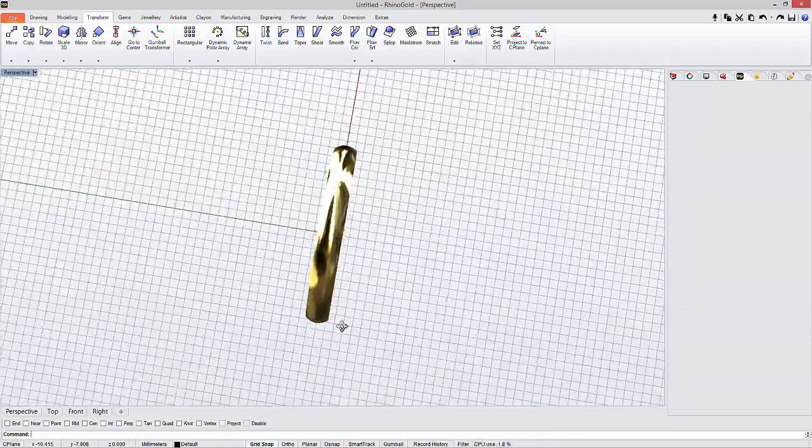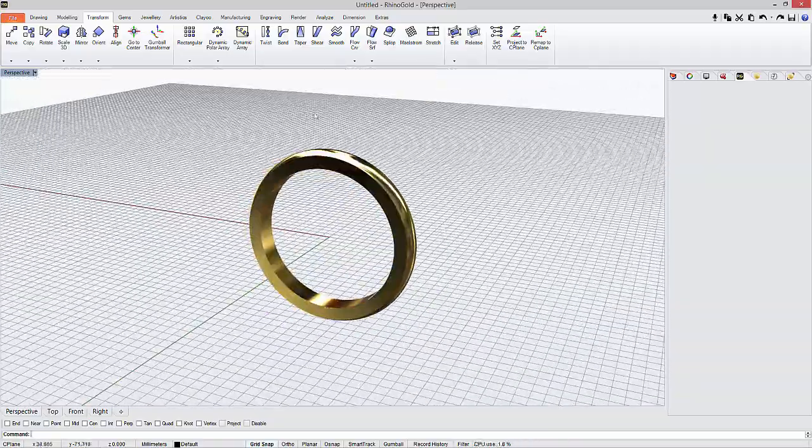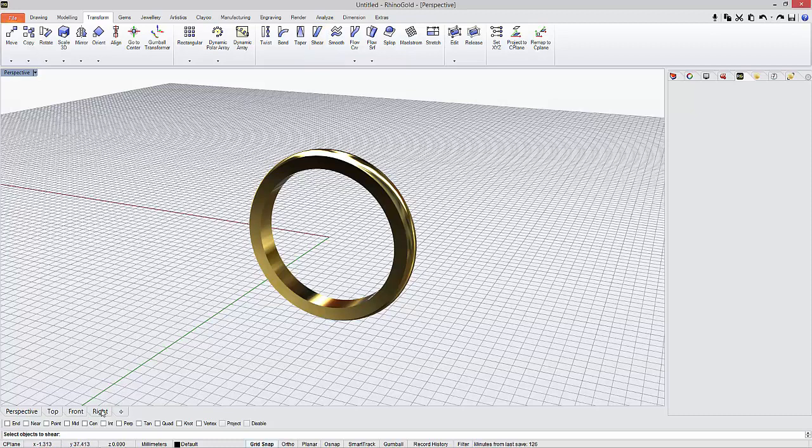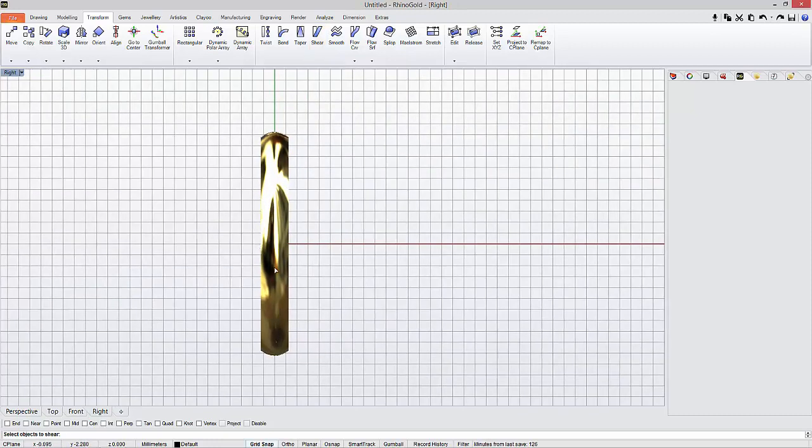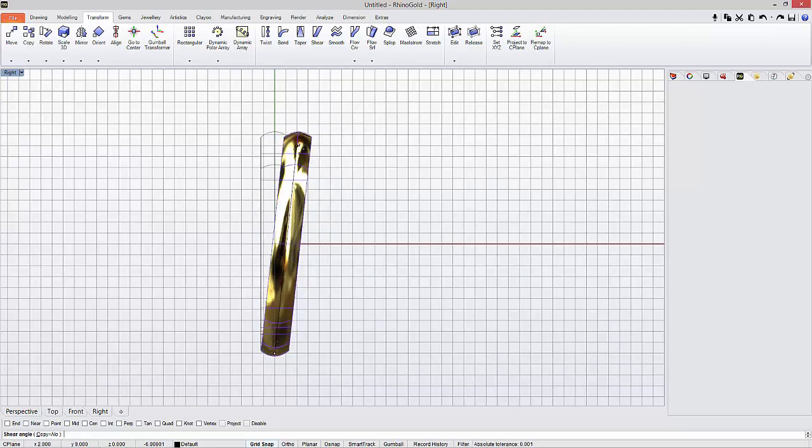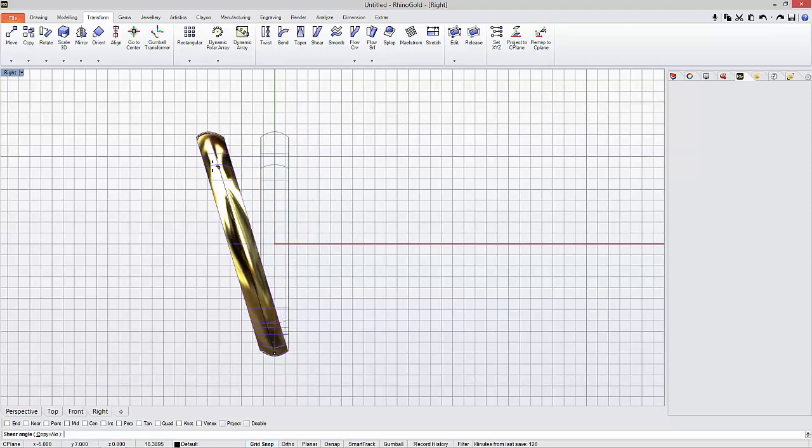As you can see, I have this ring, and now under the Transform tab I have the Shear tool, and I'm going to the right view. The idea is, first, define the objects to shear, then press Enter, then the origin point and reference point, and finally I can adjust my object.